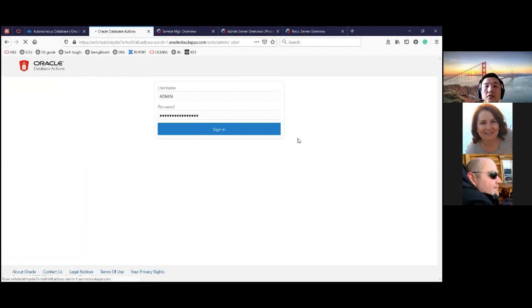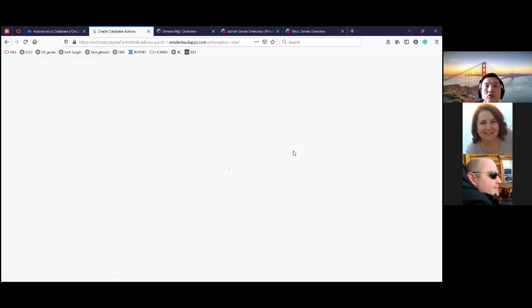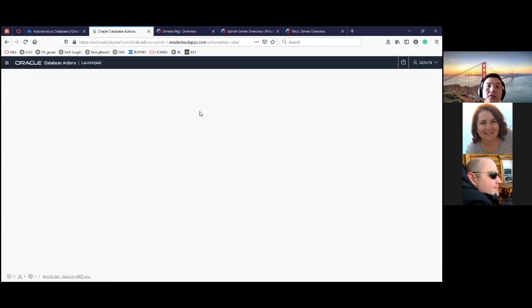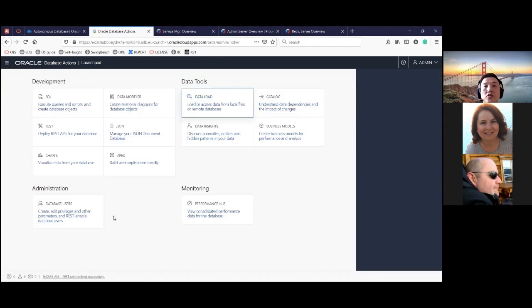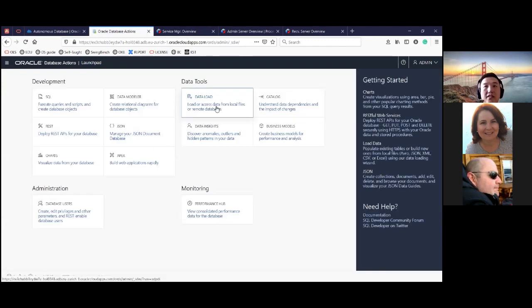Okay, so let's see that. So I used the admin connection, but I could have used the parking schema itself. Okay, so there you have lots of tools. You can load your Excel data and some flat files and everything. You have business models and machine learning features here. You have REST, JSON, Apex, the data model. Almost every handy tool which you need is right here. So you need to click on SQL. It's a SQL web developer.